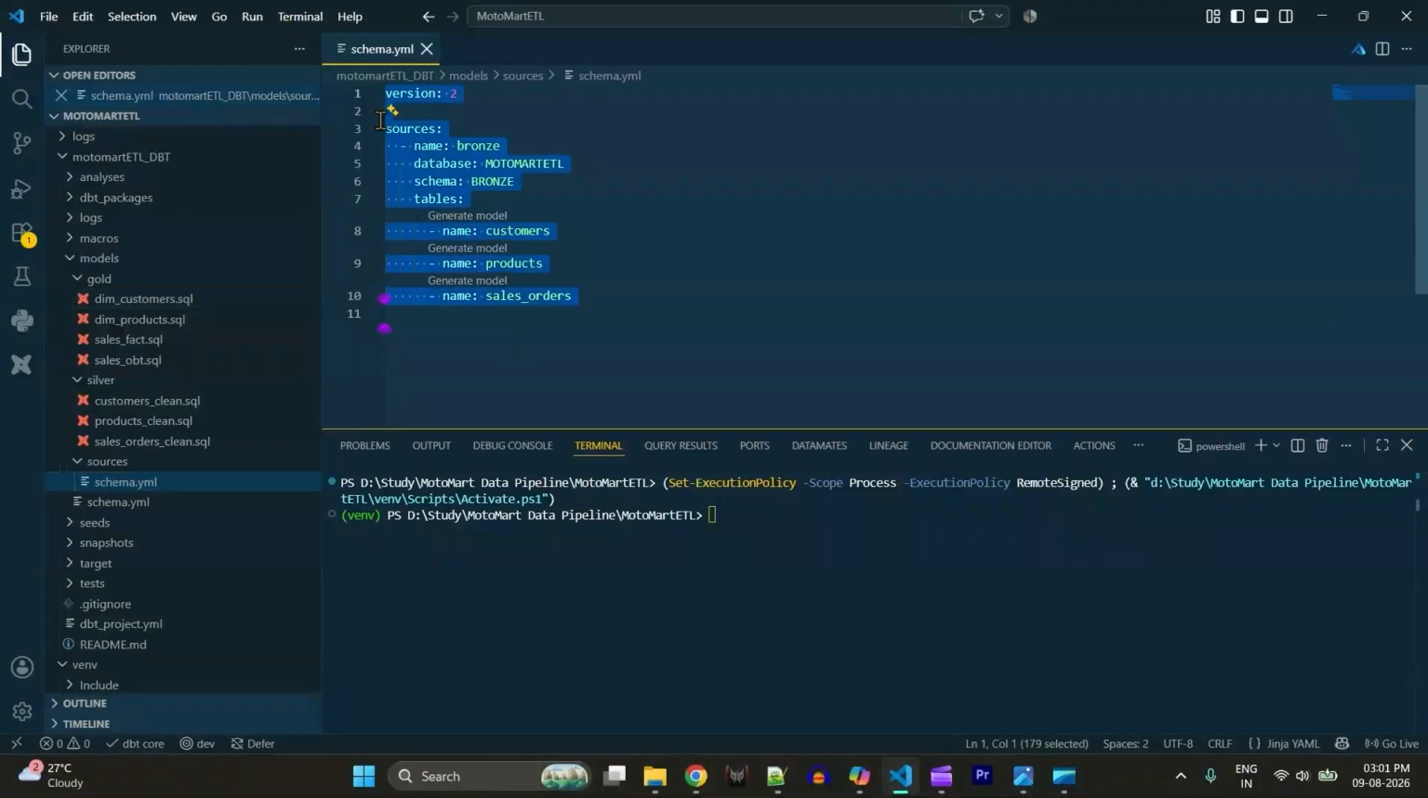So we have to provide a schema.yaml file inside the models, and it would point towards the source files. This is the version. You can create any kind of version here. I am giving it as 2. We are providing the schema.yaml sources name as bronze, so I'm creating a bronze here. The database we are using is MotoMartETL.